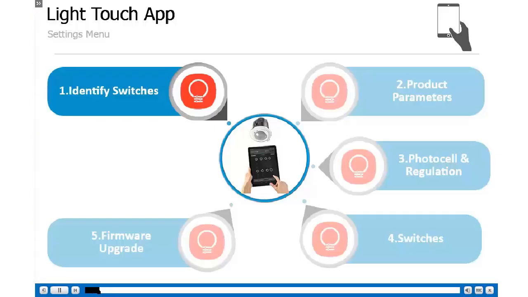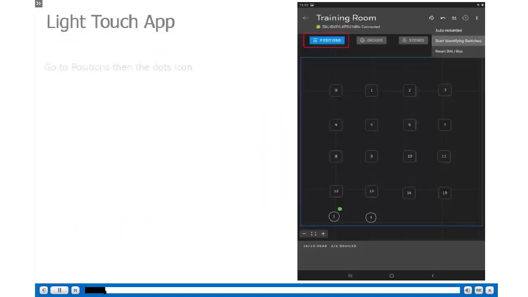Settings menu. The Settings menu is divided into subsections. Please select Identify Switches to continue. Select the Positions view, then tap the dots icon in the top right of the screen. Tap Start Identifying Switches.